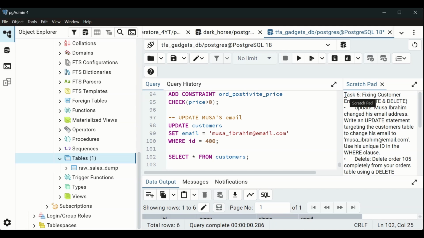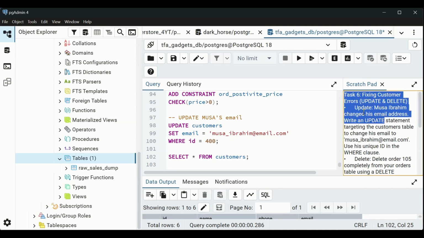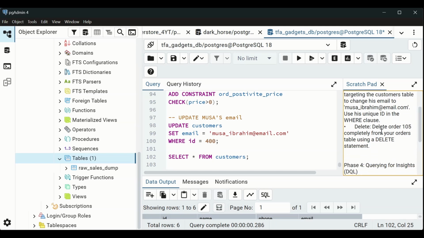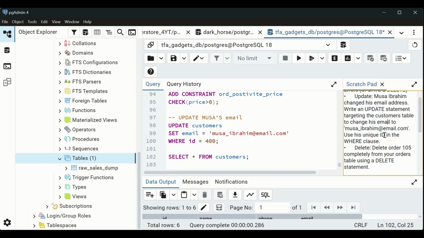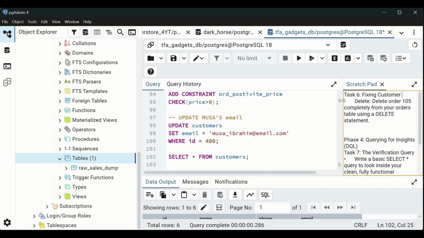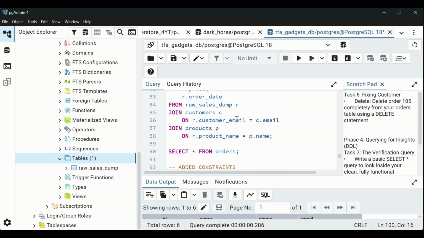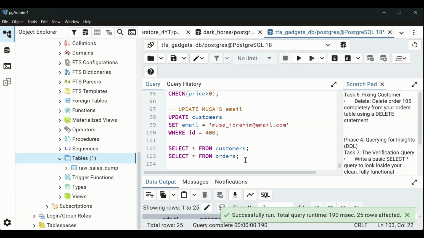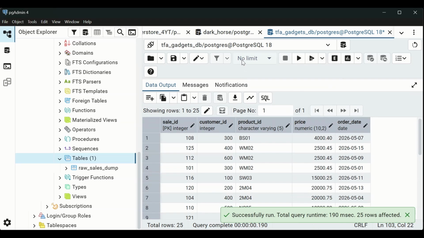So the next thing is to update using his unique ID. Good. So let's take this out carefully. We have a delete option as well. Now delete the order 105 completely from your orders table using the delete statement. So as I said, let's bring the orders again as well to the end of our query, our script. So the order 105, we want to take it out completely.